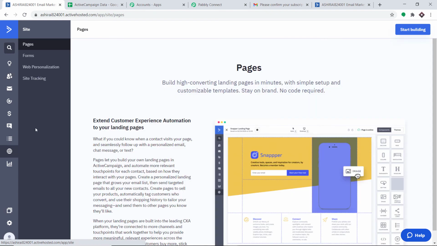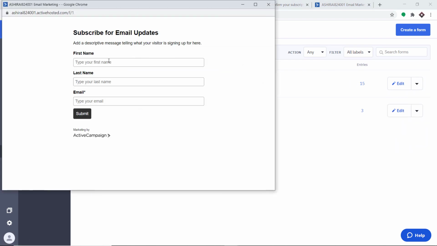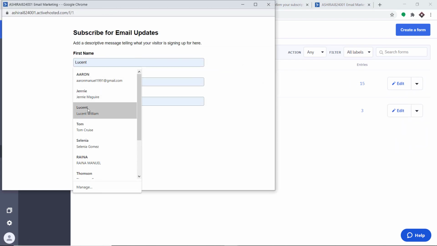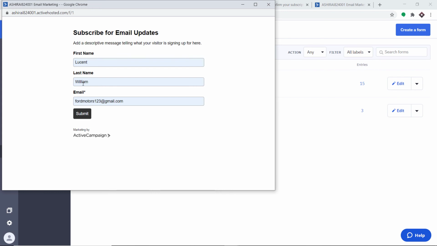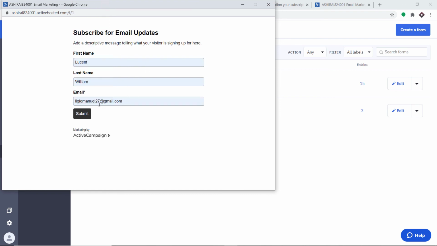So I'm going back to the forms. Okay, imagine this. Another person is going to be subscribed as a contact. This time the guy's name is Lucent. The last name is William, and the email is this one. Okay, so this is the email, this is the last name, this is the first name. So let me click on submit.